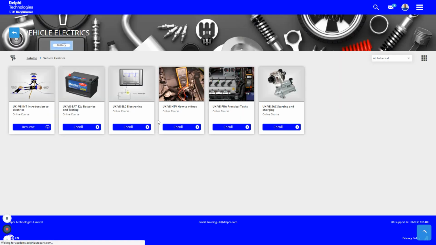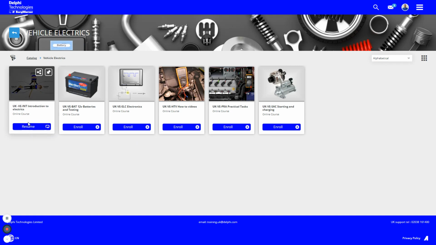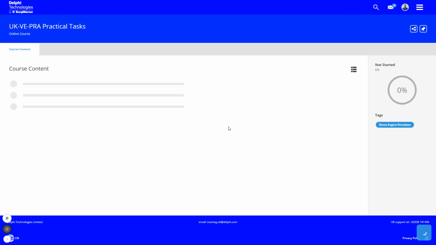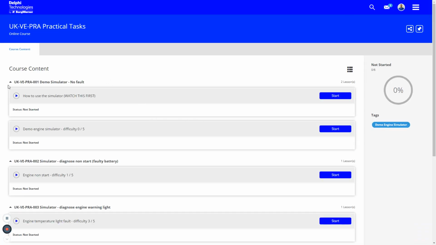So let's head back into vehicle electrics, and instead of going to my introduction, I'm going to go to the practical tasks. I enroll on the course, and I can now begin. Now, what we did is we prepared a video on how to use the simulator, especially when you're dealing with faults on the simulator. We start off with a demo engine simulator. It gives the learner a chance to practice and have a little bit of a go. It may be that they just want to practice something specific and don't necessarily want to fault find on the simulator. So that's what the first one is for.